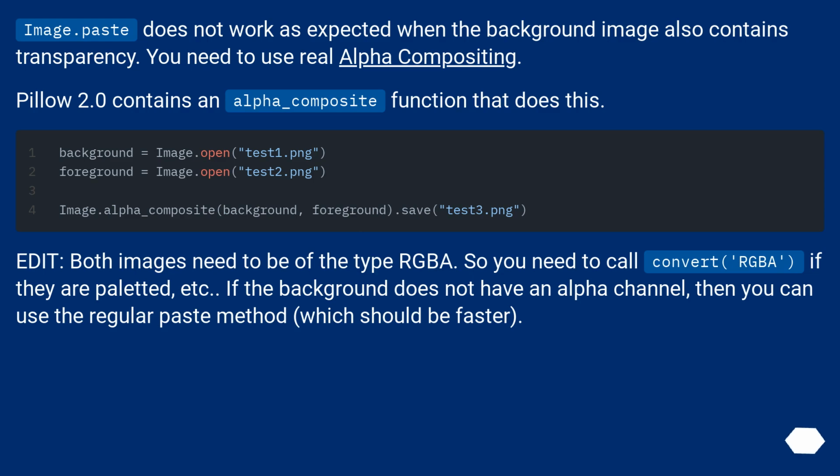Edit: both images need to be of the type RGBA. So you need to call convert RGBA if they are paletted, etc. If the background does not have an alpha channel, then you can use the regular paste method, which should be faster.